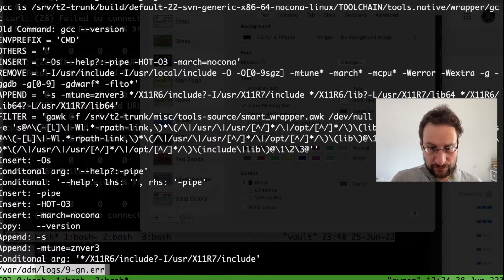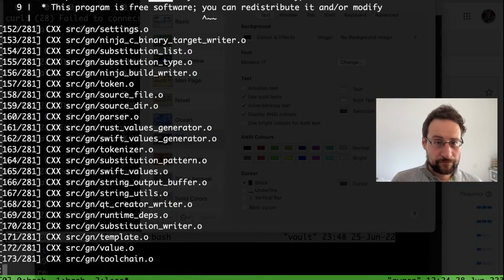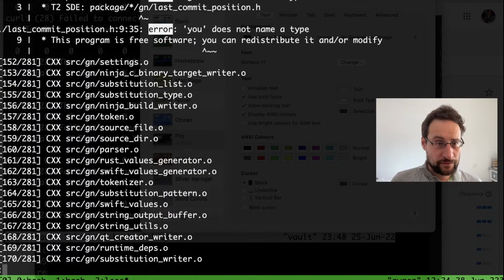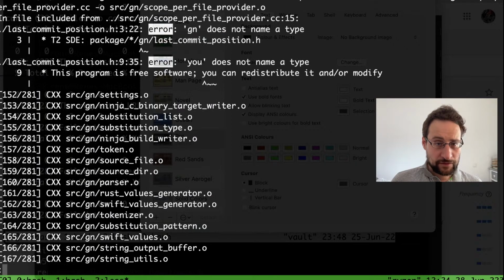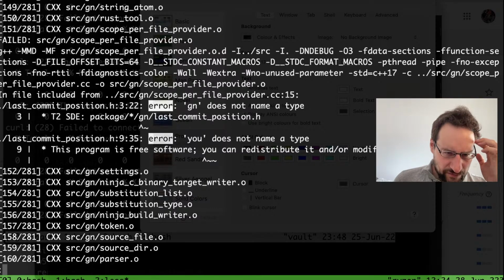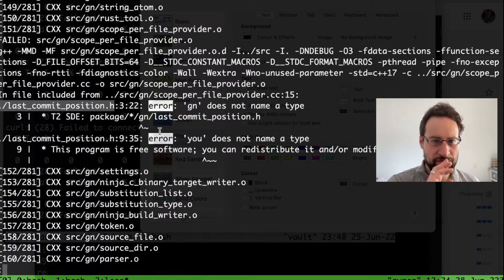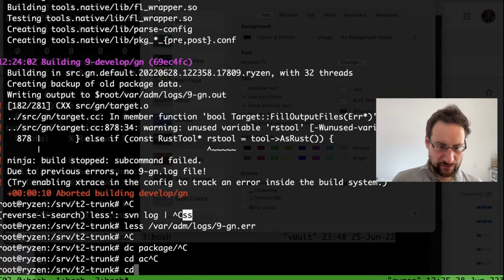GN, what is wrong with that? What the freaking heck? What? GN doesn't name. What the heck is going on there? That looks extremely strange. What? What is even going on there? Do we patch some random stuff in there?